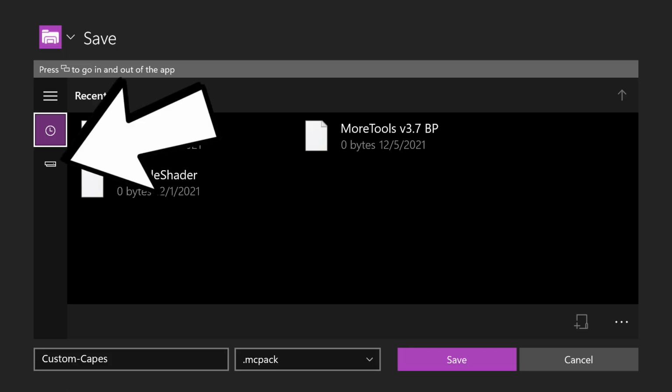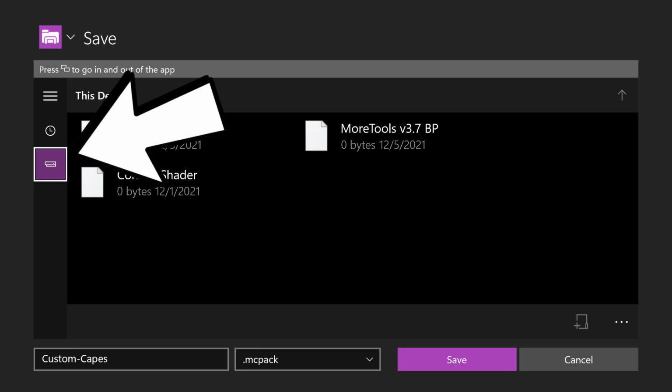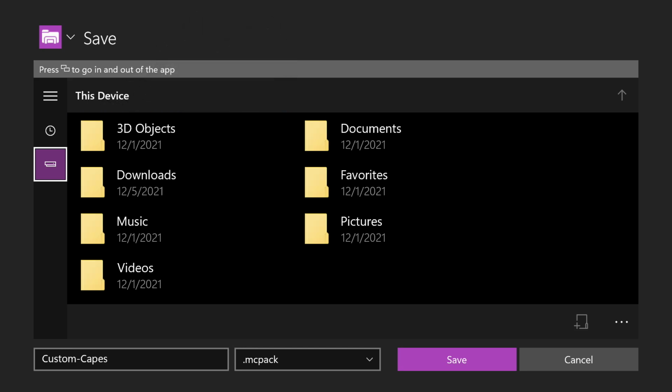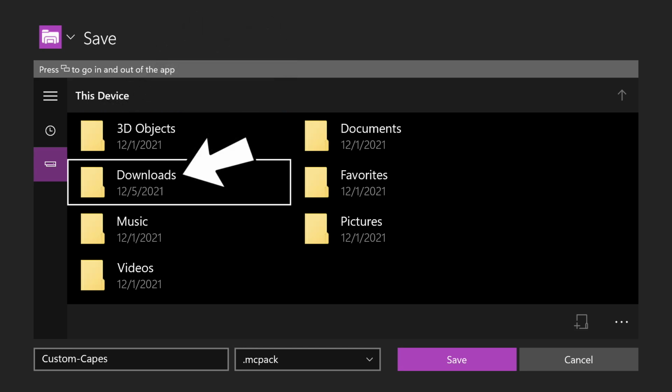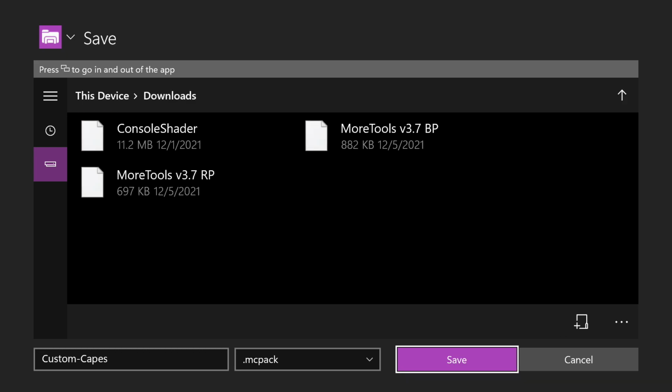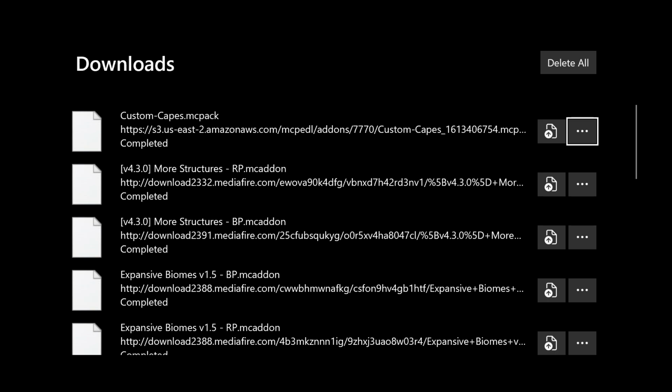You want to go on the left side and you want to go down one, press this button here. It'll say this device, and from this device it'll show all your folders here. You want to locate your downloads folder and go ahead and just click on that downloads folder, one click, and then that'll enter you into it. And then all you want to do is make sure it says this device downloads on the top and go ahead and click save, so you save it into the downloads.